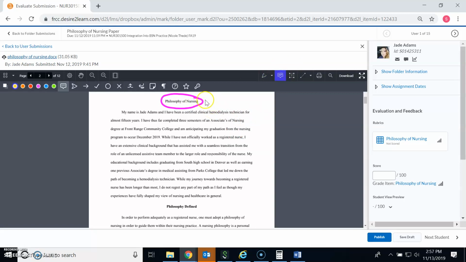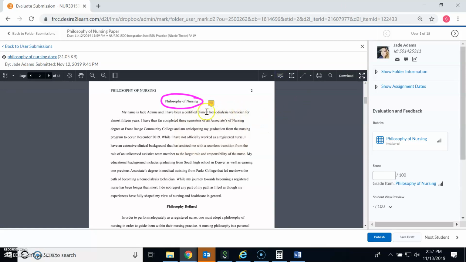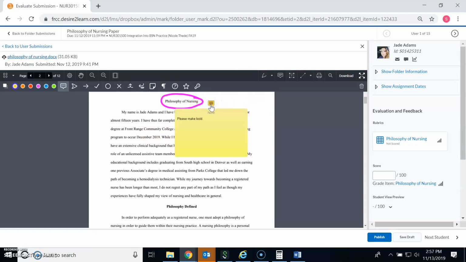And then I could go ahead and leave Jade a note here as well that says, please make bold, or whatever comment you want to make. You have access to those types of tools inside of the D2L interface, which is kind of a neat thing. Again, you can do this in Word as well, but then you'd have to upload the comments back to the Dropbox.